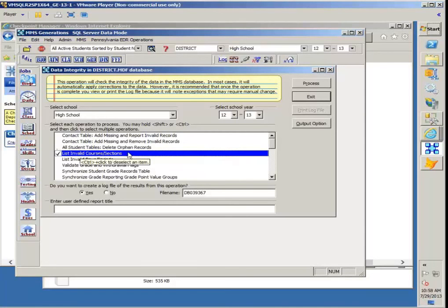I want to list invalid courses and sections. What this does is it checks between the catalog, the section table, and the student schedule table. It's going to look in the section and say, does the course exist in the course table? If it doesn't, it's going to report it. It will look at the student record and say, does the course exist in the catalog? Does the course section exist in the section table? And if they don't, it's going to report it for me.